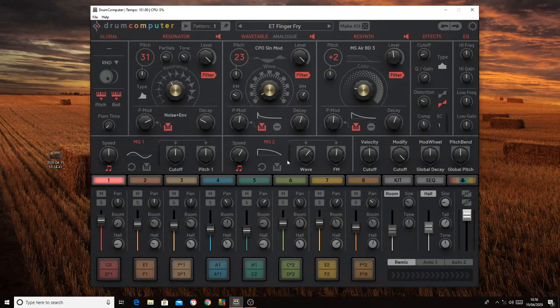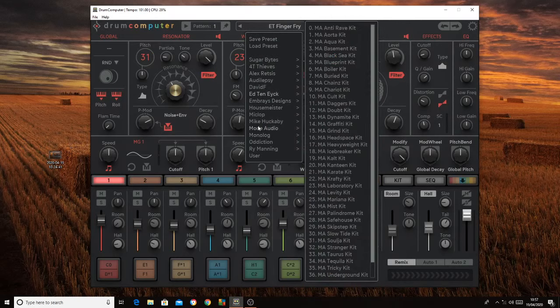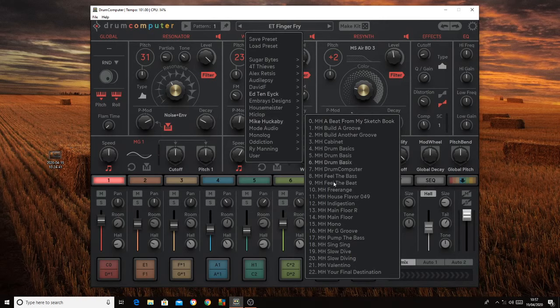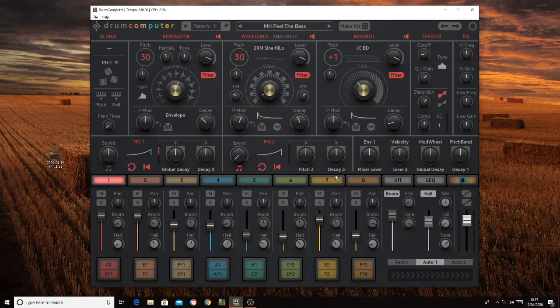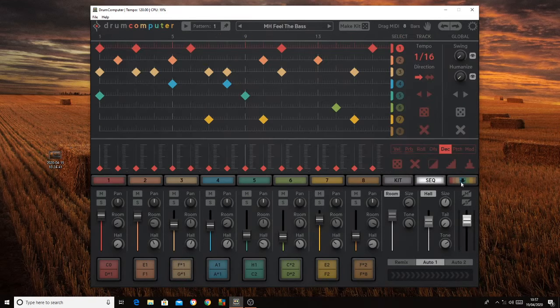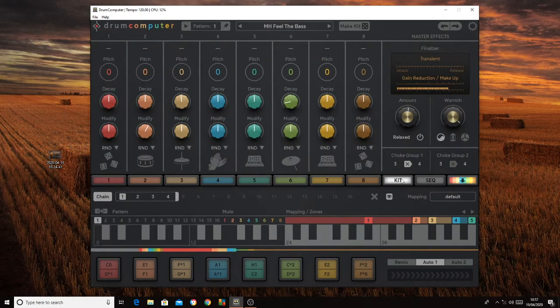So there you go. We won't go any further because you could be here all day just playing with the thing. You can see that even as a starting point, you get absolutely shed loads of stuff just to mess around with. It's remarkable the amount of stuff you get to play with and the amount of control you get over everything inside the actual drum computer itself.